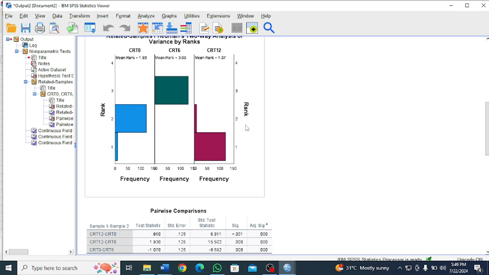And this is the distribution. So these are the ranks. So the medians that have been displayed here. You can see baseline is lower than 6 months, and then the 12 months is also lower than both.